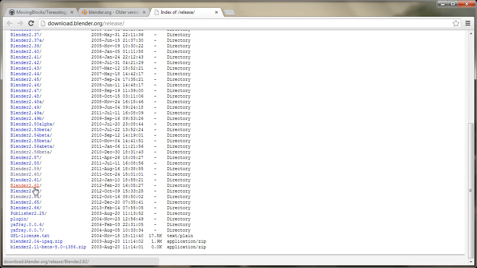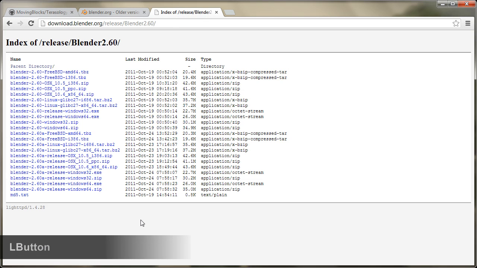2.61 and 2.62 should also work. 2.63 and up, as of the recording of this tutorial, won't work because of a big change in Blender that the project did. So I'm just going to get 2.60. That's the one that I got for this tutorial.